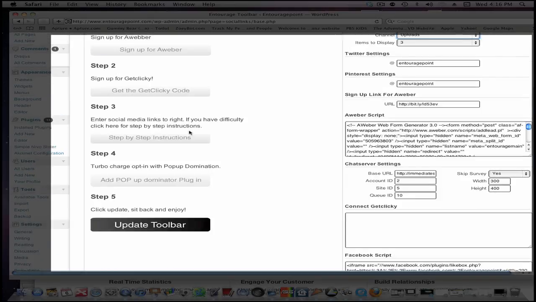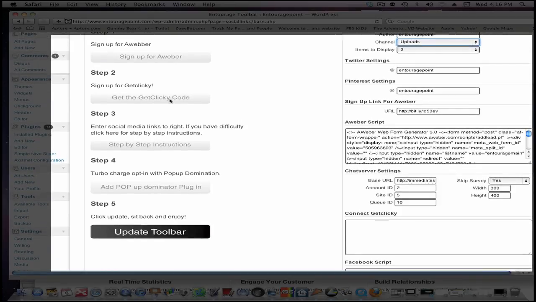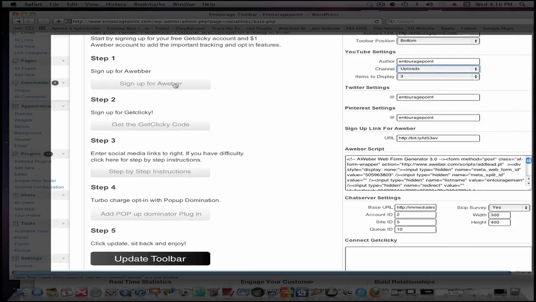So the things you need to sign up for would be Pop-Up Dominator. We've just gone through the step-by-step instructions. GetClicky, that's going to help you with the analytics, and that is free. And Aweber, which has a $1 startup fee, and that will help you set up the autoresponder, and set up relationships and get an email list that you can then mine later with sales.